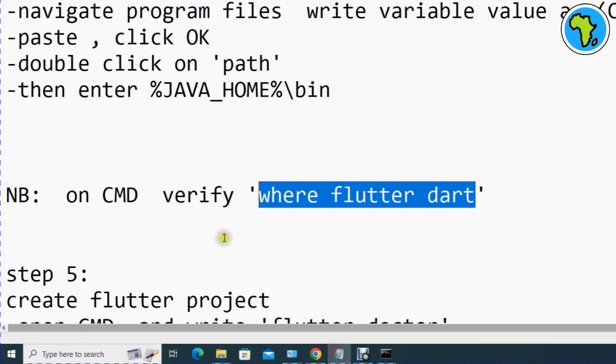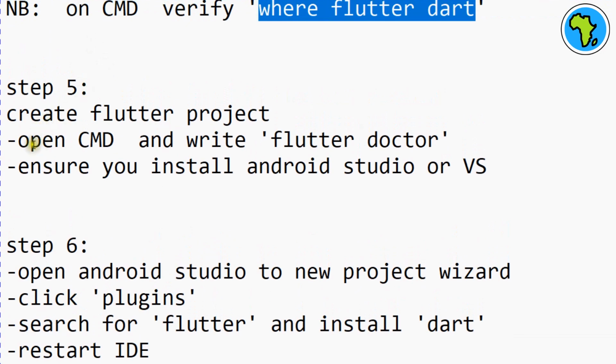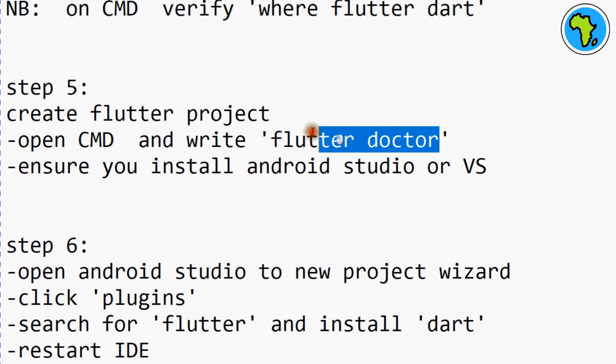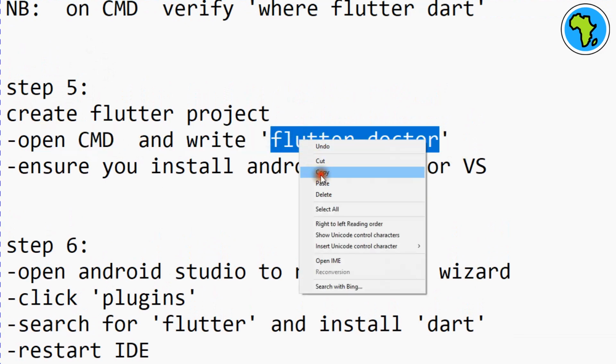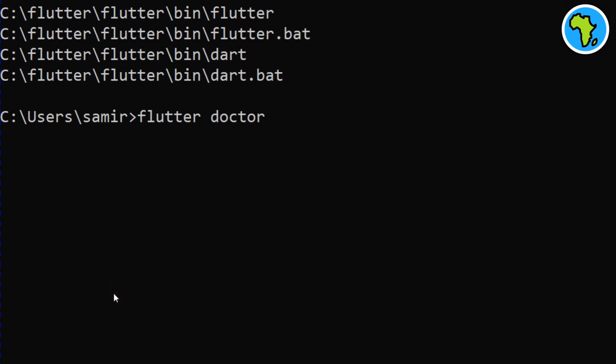Okay, so what is another step? Another step now, open CMD, step number 5. Open CMD and write Flutter Doctor. Okay, so now copy it and come to CMD, paste it, or you can write here Flutter space Doctor and click enter to execute. And please wait a moment.